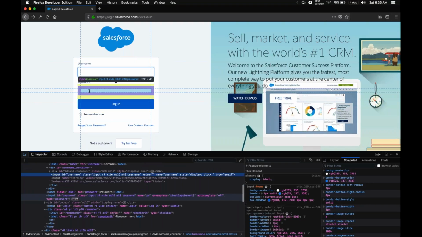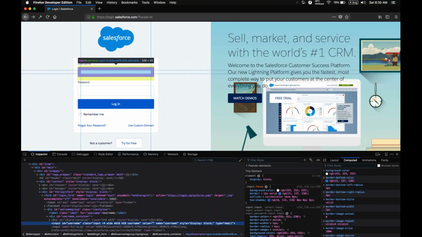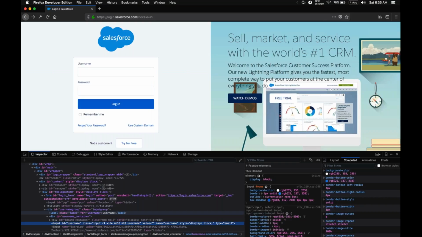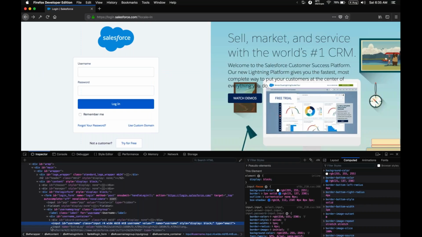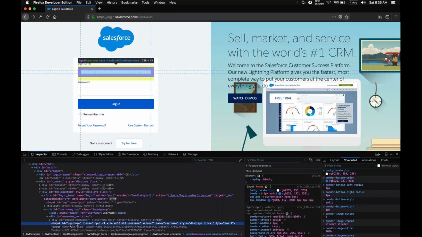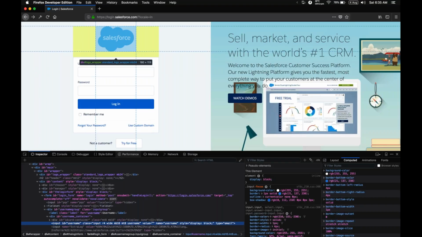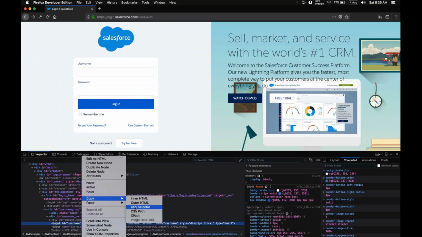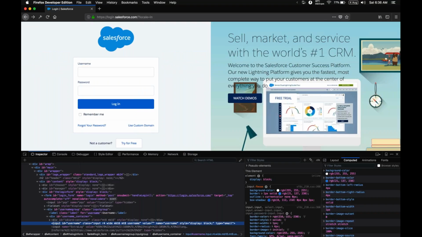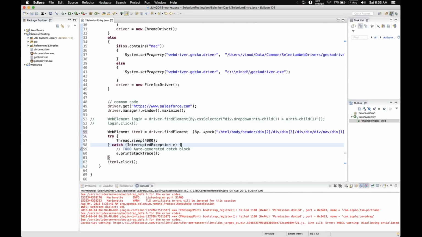And now I want this one. So I got it here as an input. You can see that it is an input with ID username. And now what we'll do, we'll just right click here, copy CSS selector, and go back to our Eclipse.